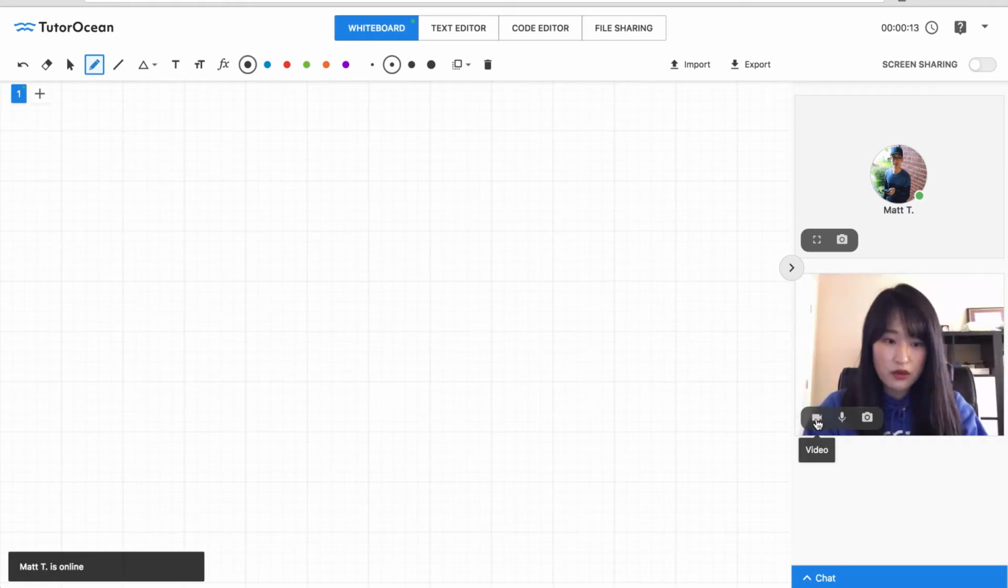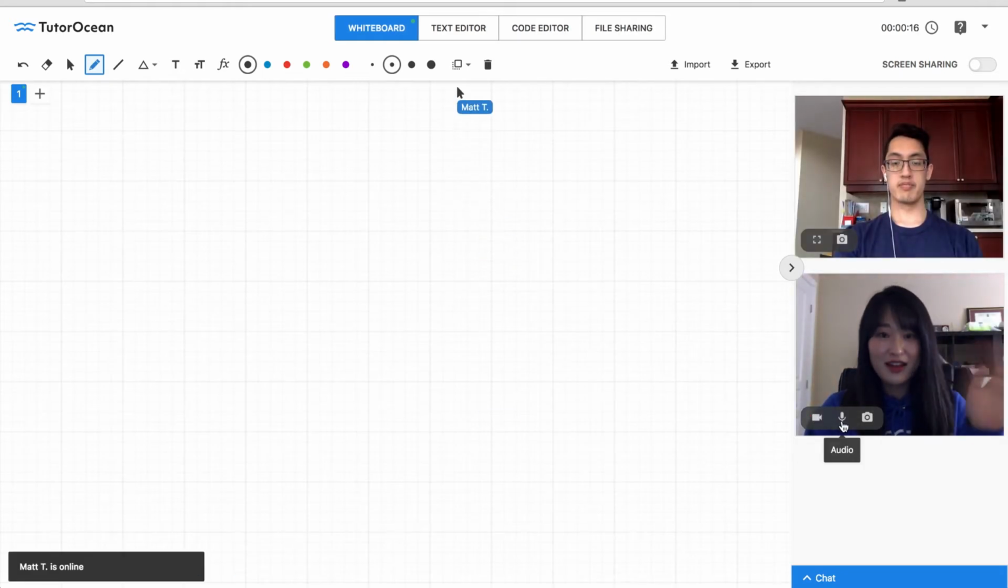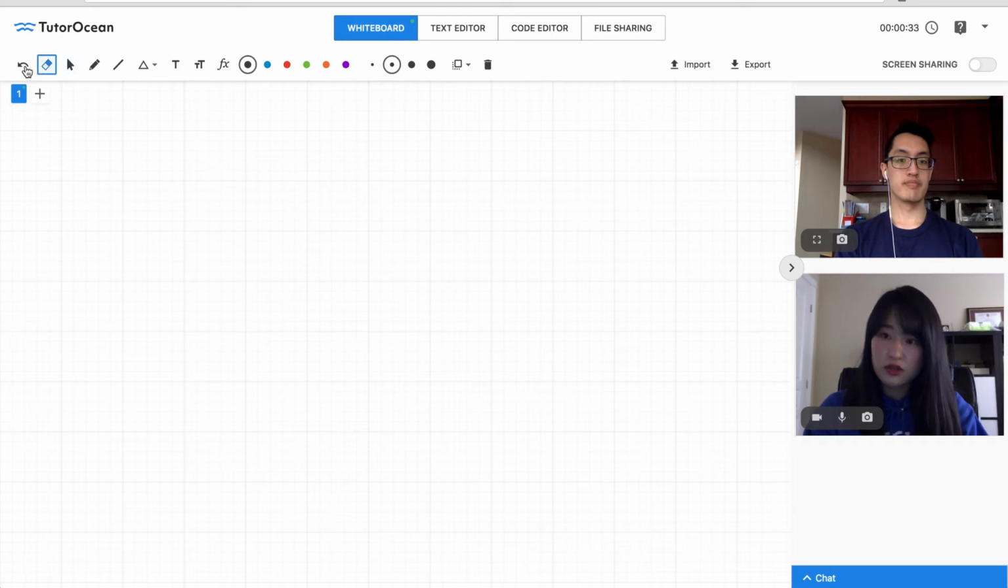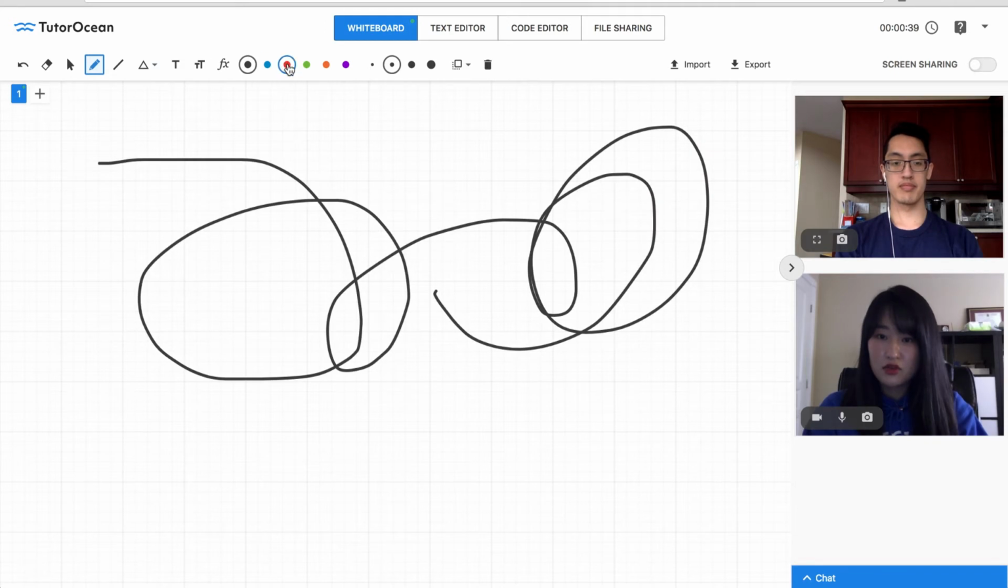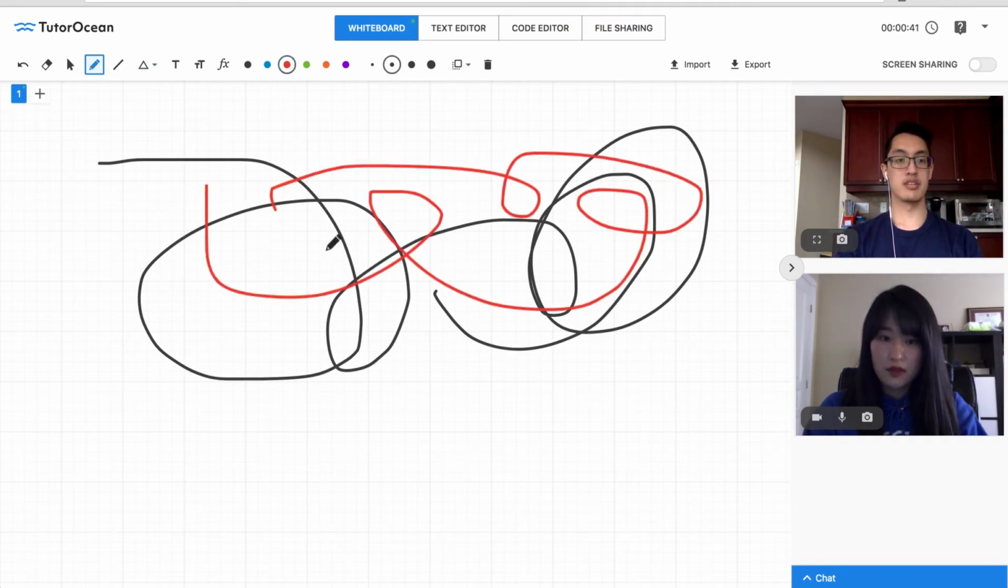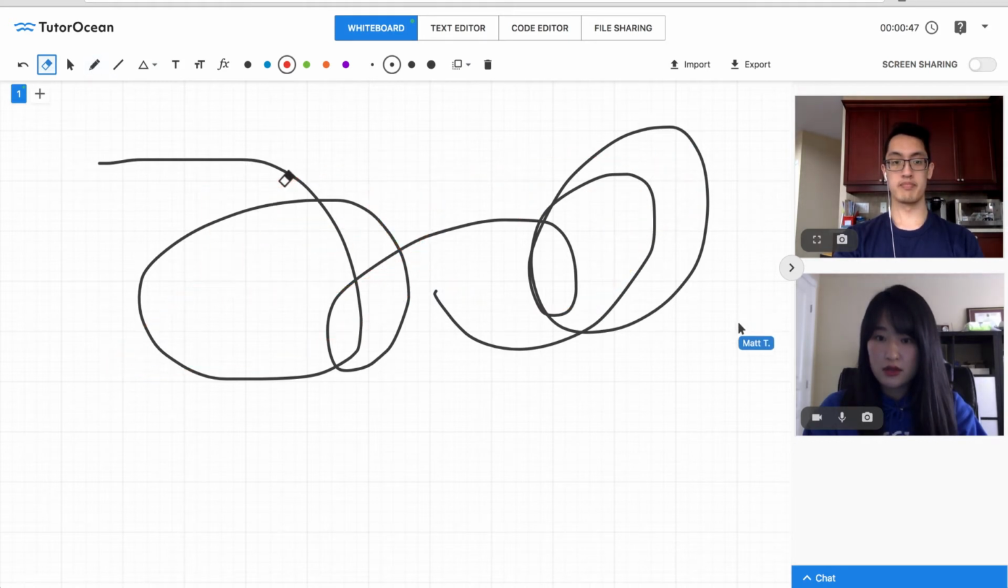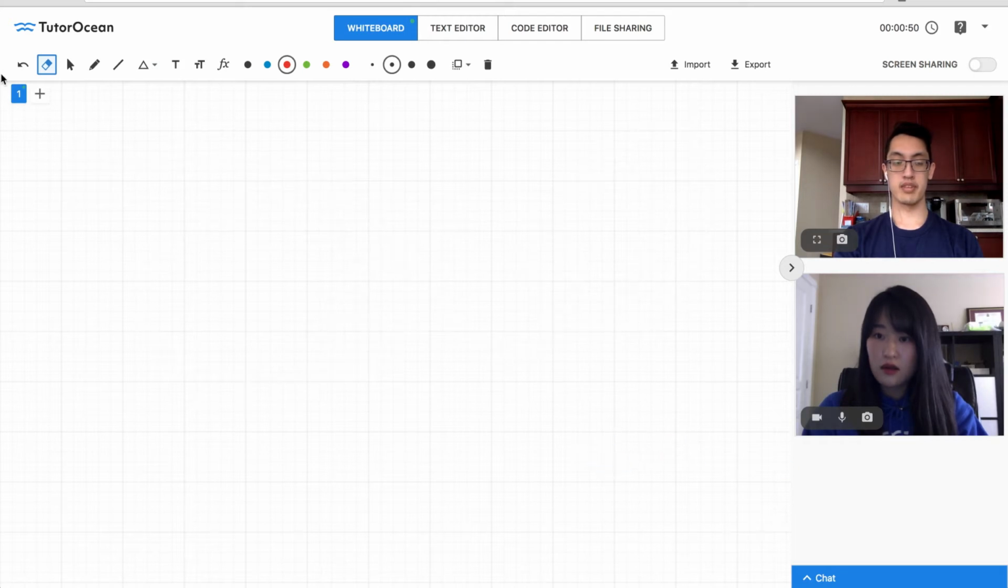Just make sure that you turn on your video. Hello! Okay, so here's the whiteboard. This is the initial tab that you're brought to. Let me show you one by one. This is your pencil or your cursor right here. You can change it to a cursor, eraser, and undo button here. So you can draw like that. You can change the color like this. And once your board gets too messy, you can either erase like so, or you can just press the undo button. Both work.